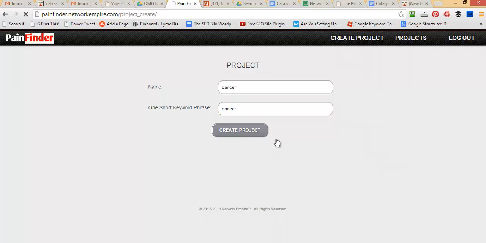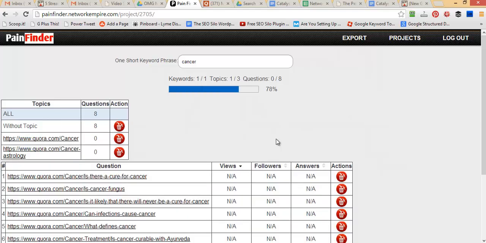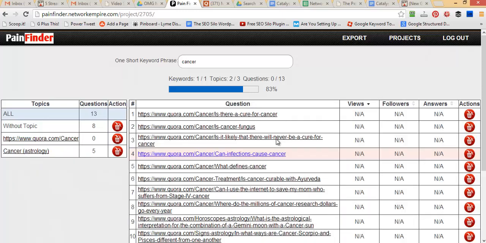Okay, click create project. What's going to happen is Pain Finder is going to go out and find all the pain in the market. The way that it does that when we're talking about pain is question. When people are asking a question, they want the answer, and that's kind of painful. Usually they're asking the question because they're in some sort of pain.